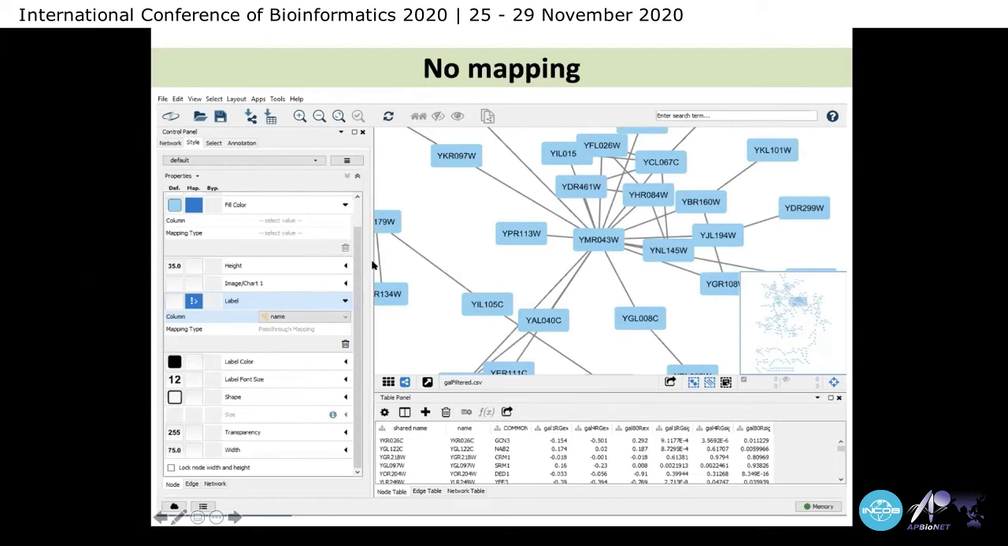I just need to know that everybody's been able to reach this page, and you're looking at the styles now. The properties could be defined by different columns or different mapping mechanisms. Okay.